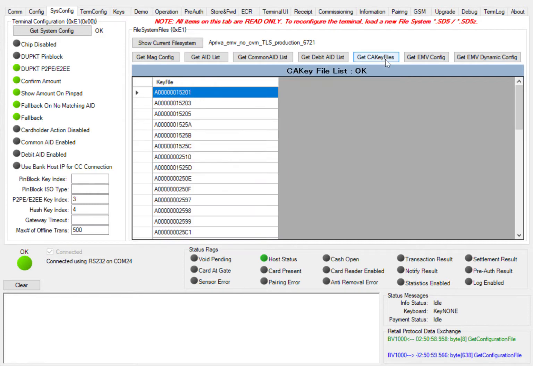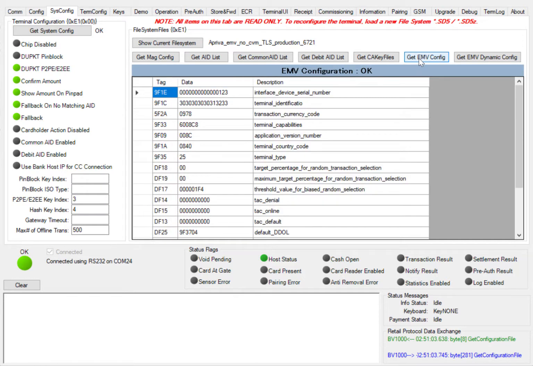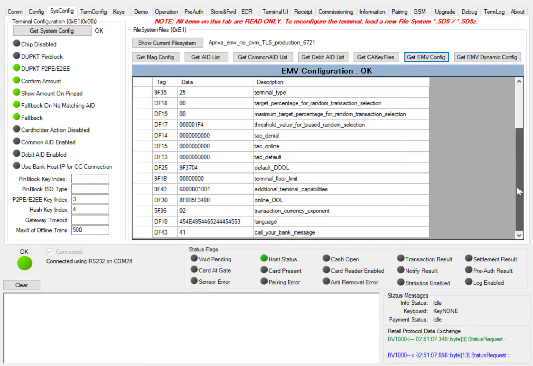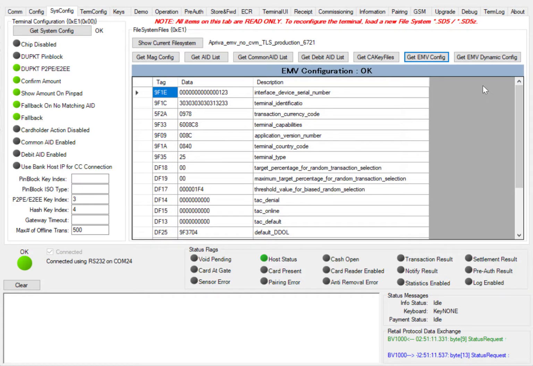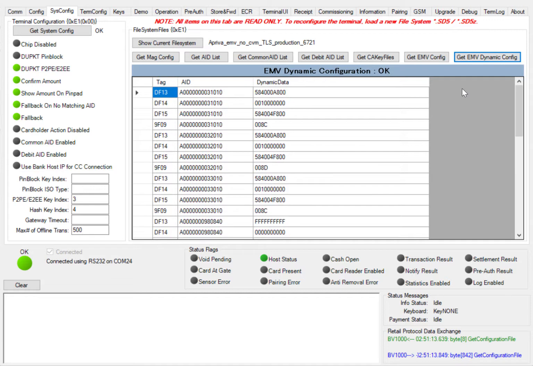Some of these other items, the CapK files, the public keys for EMV, the EMV configuration files themselves, these are all set when the end-to-end tests are done, so they're read-only or debug information for you for the moment.